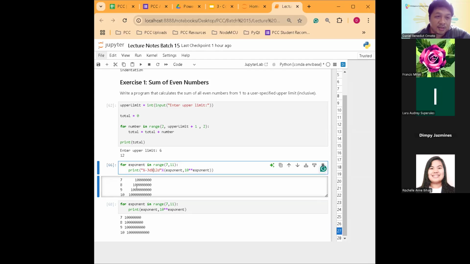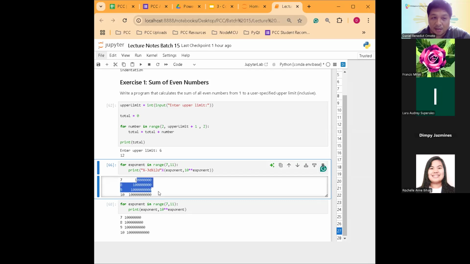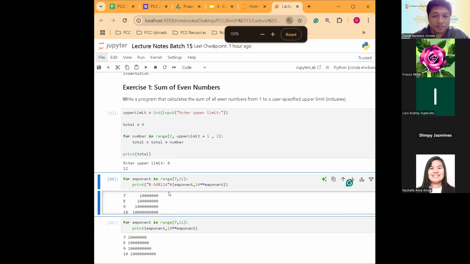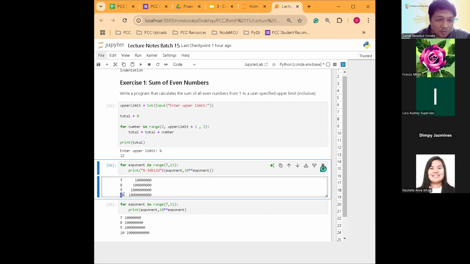If there's no negative, then it will be right aligned. So we say 3, right? If you count this one manually, you start at 1.